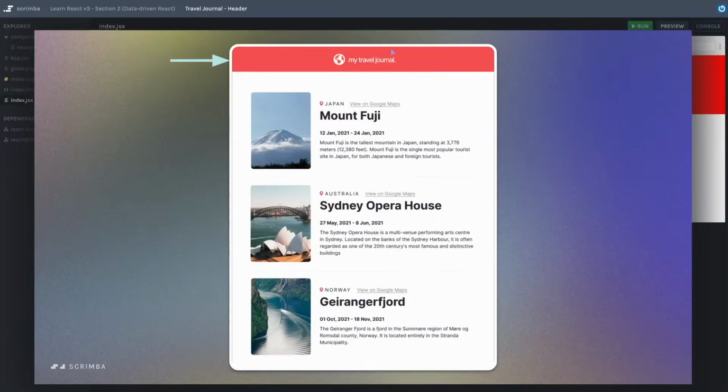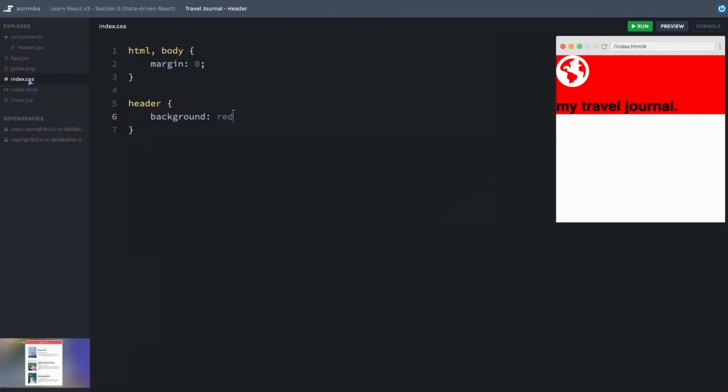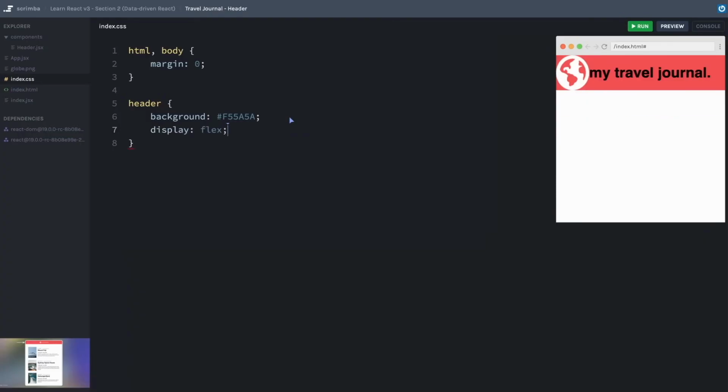Because my page is so small and I only have one header, I'm going to select the elements from the header just directly. So we have our header, and instead of a background of red, if I go and look over at the design, I can see that the color is actually this color. And let's go ahead and get the layout correct. I'm going to use display of flex just to get everything lined up. And it's pretty huge right now, but I'll go ahead and justify content to the center.